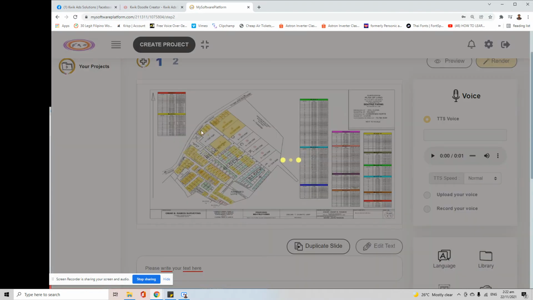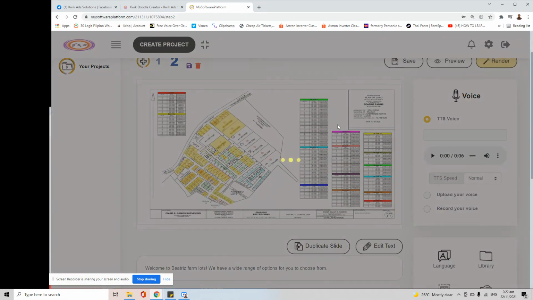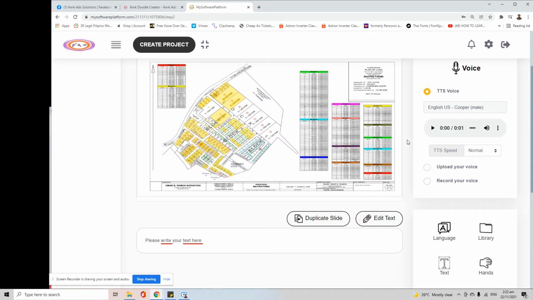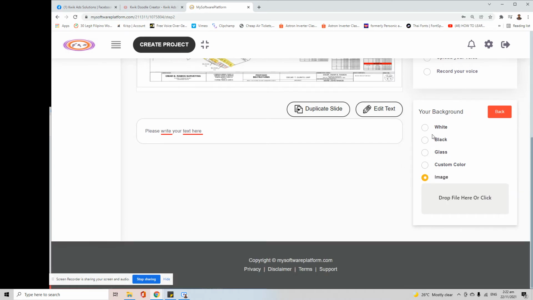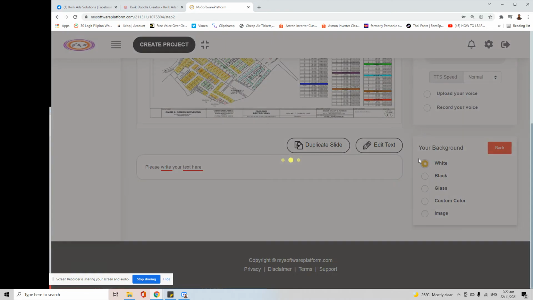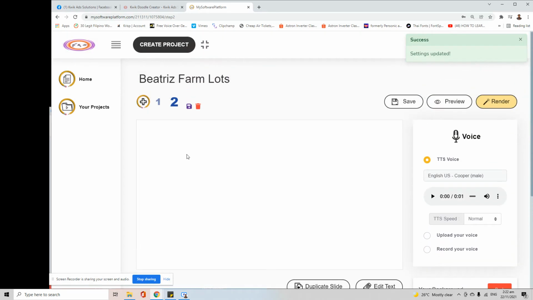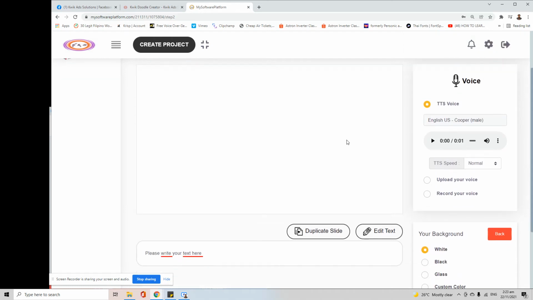At makikita ninyo, naka-default yung picture. Kapag gumawa ka ng bagong slide, madi-default yung picture na inilagay natin kanina na background. Kung ayaw nyo niyan, i-click nyo lang itong backgrounds. Kung gusto ninyong palitan, kung white, black, glass, or palitan ng bagong image. Ayan na, naging blanco na siya.